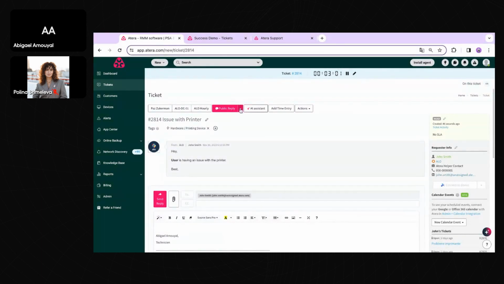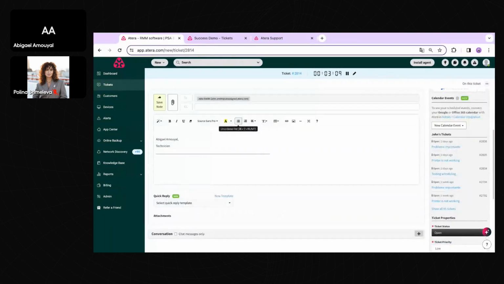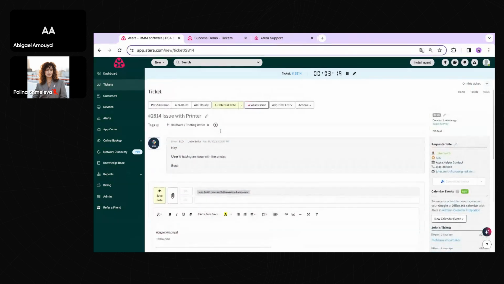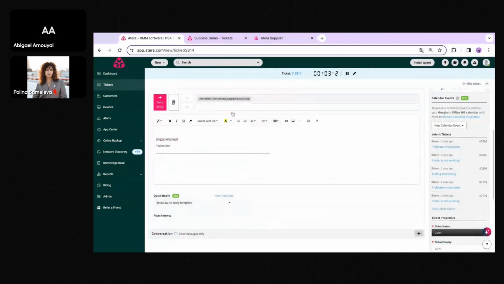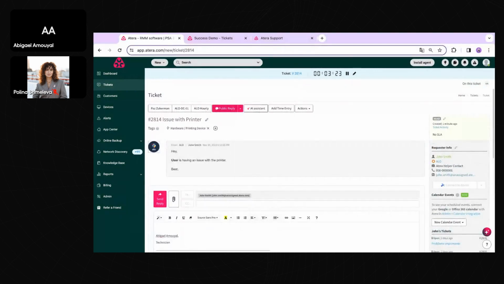We have two types of reply in Atera, public reply or internal note. Public reply will be sent directly to the end user. An internal note is for you to put yourself a little update, also for another team member, if you're going to go ahead and send that ticket to them, and you see that it's in yellow, so you can see the difference. Public note is bright pink, just like the Atera logo.